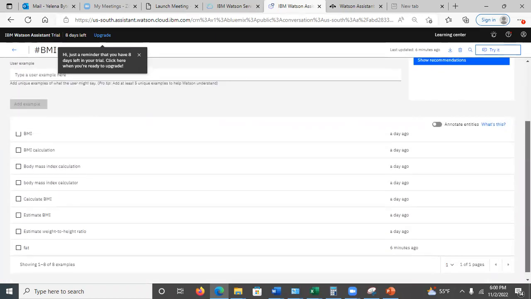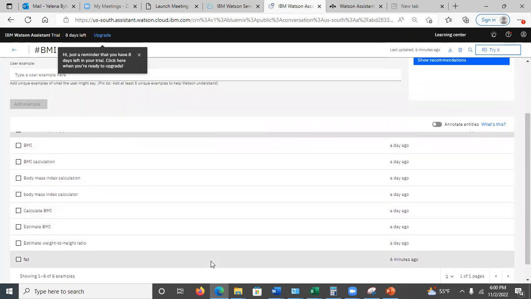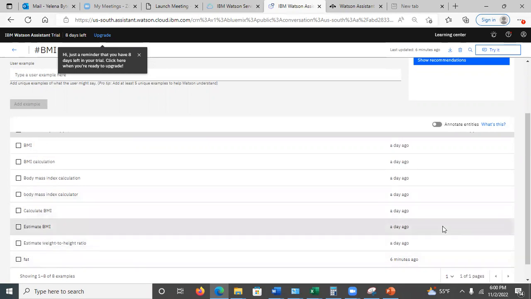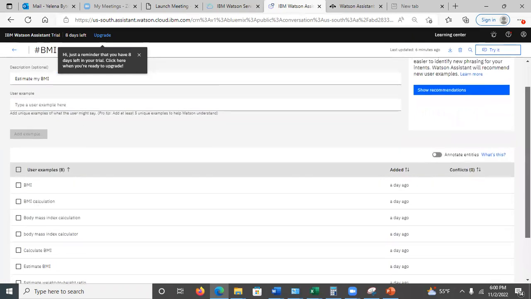I imported this code. See this? And what is this fat? This is what we just did a minute ago, right? Remember, it was not recognizing, so I trained the chatbot and it added fat here.